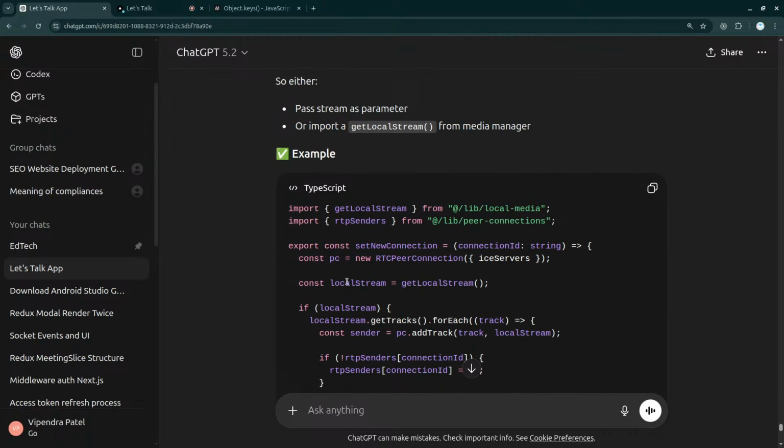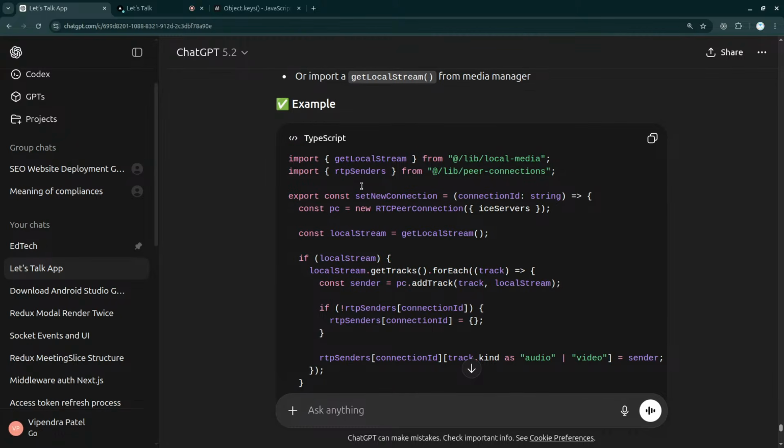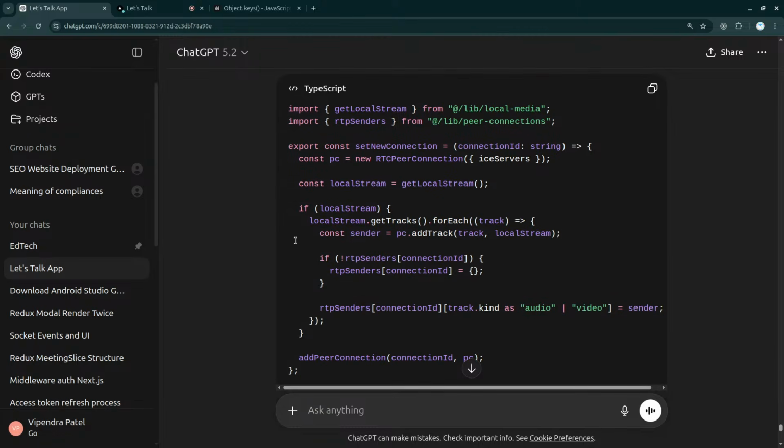So, set new connection here, and PC RTC peer connection with the ICE servers, and local stream is actually gonna be get local stream. And once I have the local stream, I'm going to get the tracks. Once I got the track, so I got PC add track, local stream.